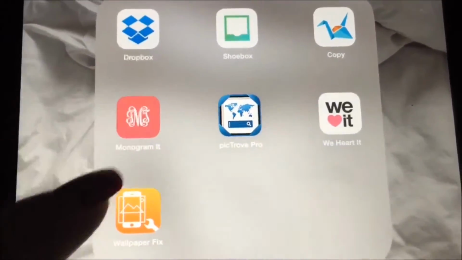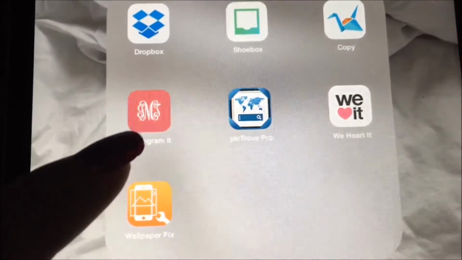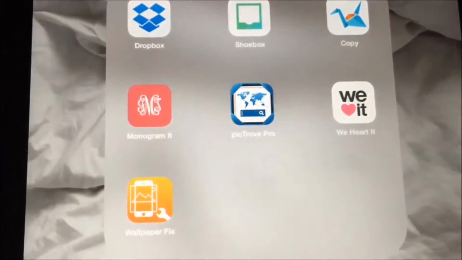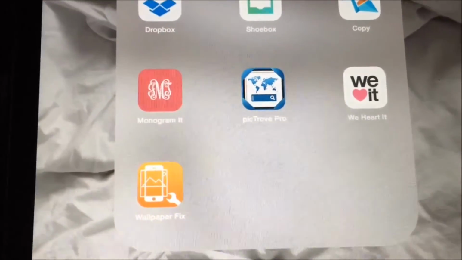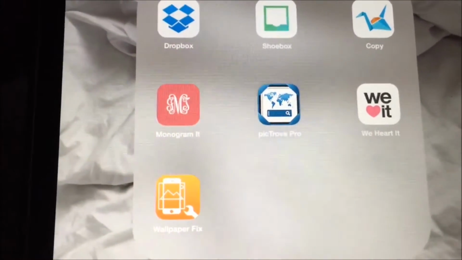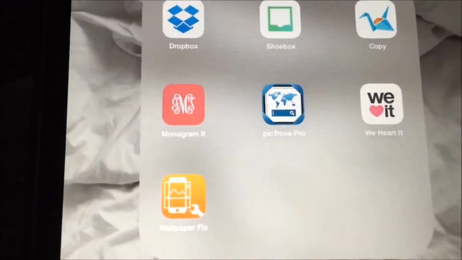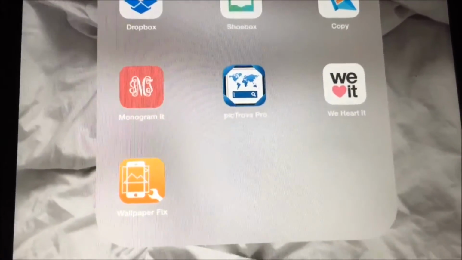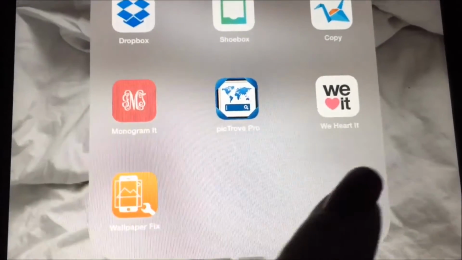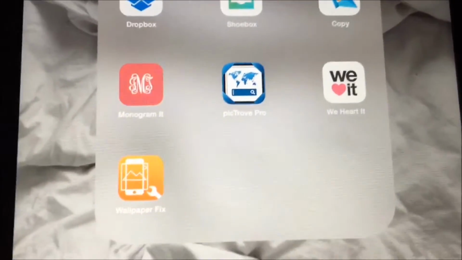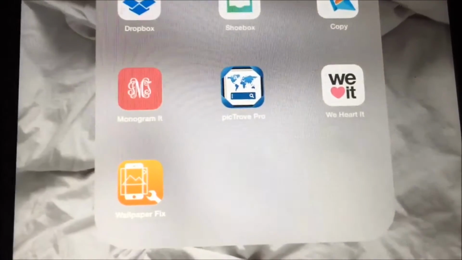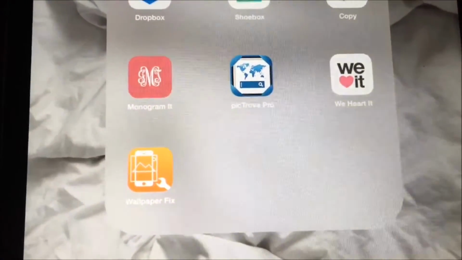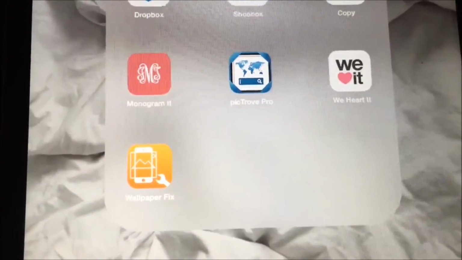Monogram It is the app that I use to do my monogram wallpapers, and this is the pro version, but they also have a light version. I have Pictrove Pro, which is kind of like a Google image search engine where it will search Google Images, Picasa, Bing, so many search engines at one time. So it's really good for that. WeHeartIt, which we all know what WeHeartIt is. And then Wallpaper Fix is a wallpaper app where if you are using a wallpaper that doesn't fit your screen, you can put it in there and it will make it fit your screen, so you can use it as a wallpaper.